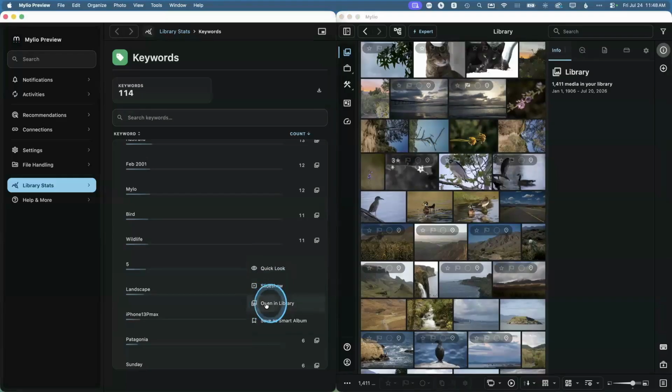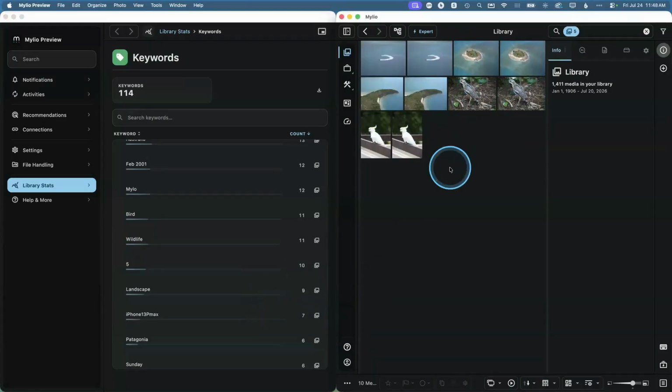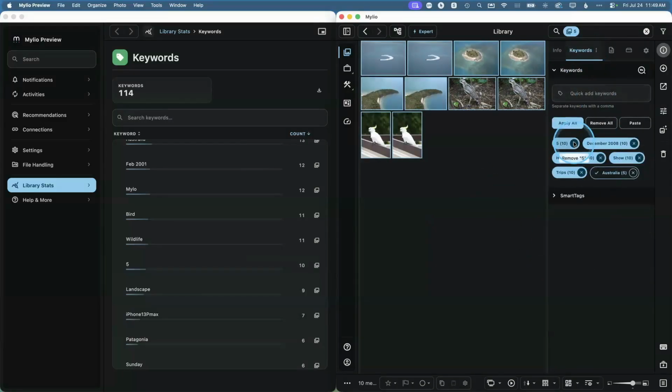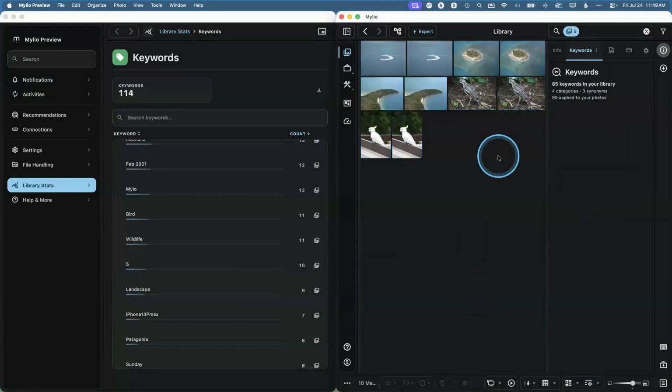Go back to this window. We're going to say open in library. And now again, we've jumped to those images. So now I can do a Command or Control A to select all and open up my keyword tab here and go, okay, I don't need that one. I don't need that one. And show, that indicates that those were for a photo show. So we'll keep that. Trips is good. Australia is good. And now we've cleaned up the keywords on those particular images. So that's another way that you can go about this.